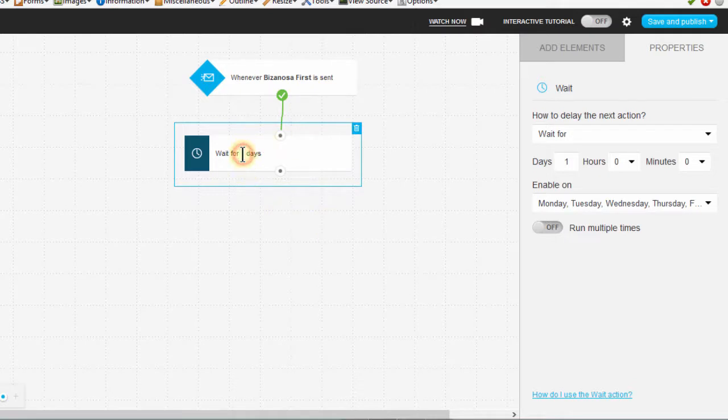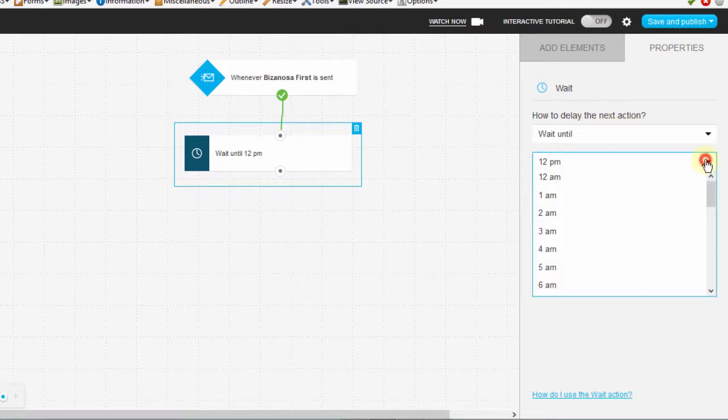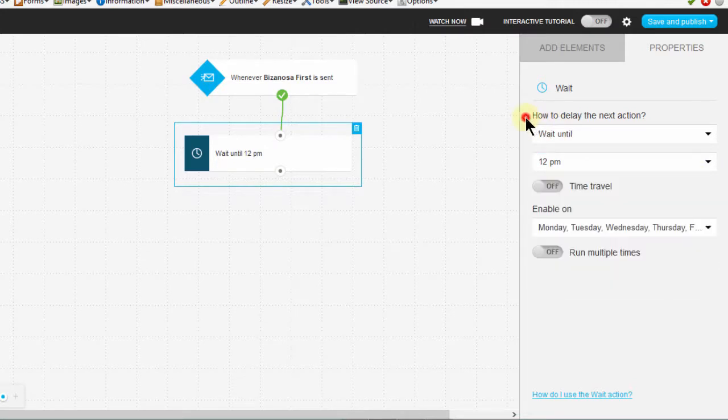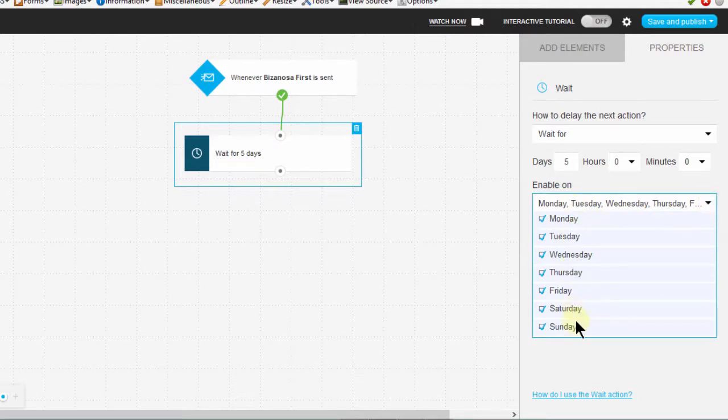So I'll double click here on wait, and that will bring me to properties, and you can wait for, or you can wait until. If you wait until, you will choose the time here, but in this case I want to wait for maybe 5 days, and then after 5 days you will do something. When I come here, we'll do something else. But you can also enable on specific days. So if there are days you don't want this to happen, just uncheck those days.